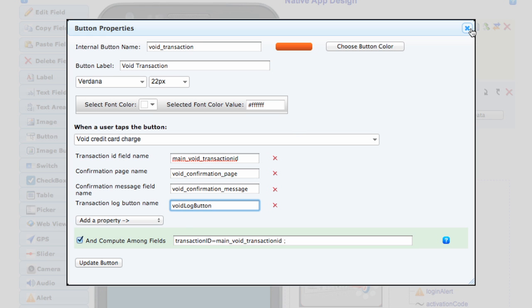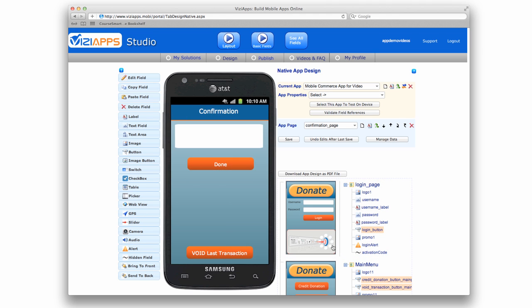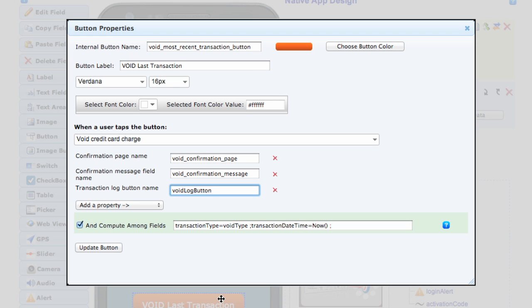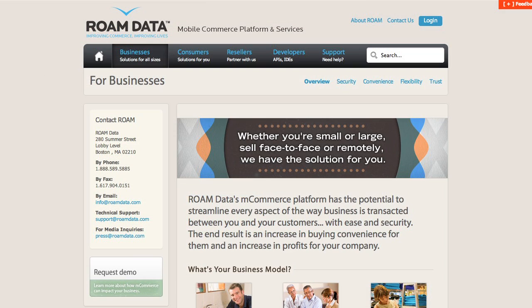There are two void buttons, one on the main void page, which can void any transaction, and another on the transaction confirmation page that voids just the last transaction. The void buttons will send the transaction ID through to the credit card processor and store void information in the transaction log.